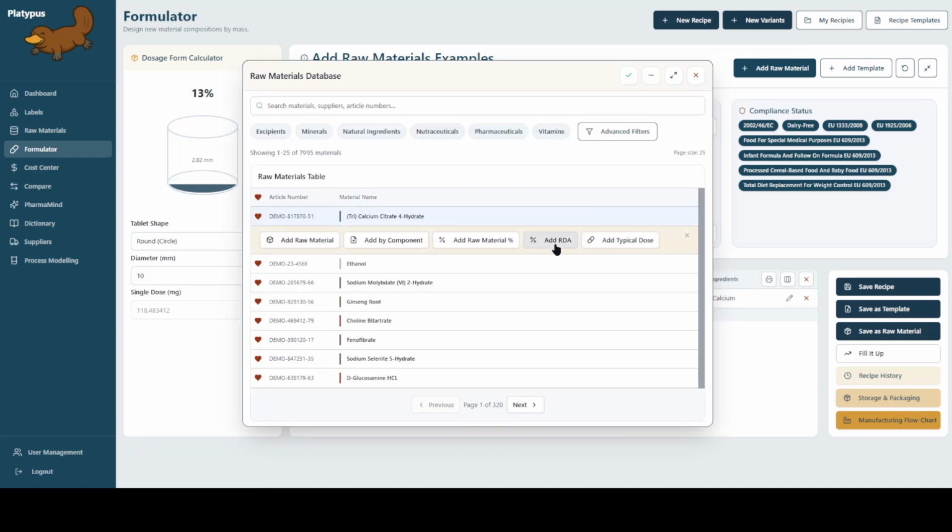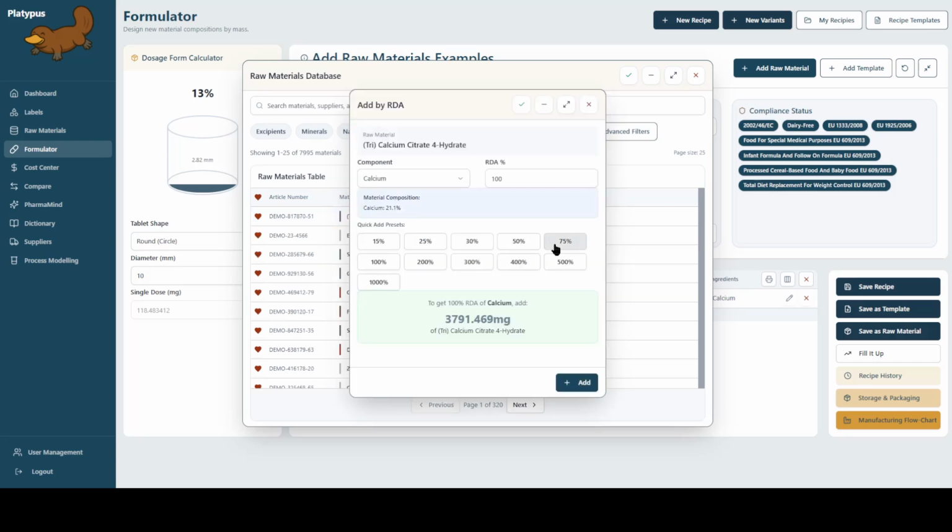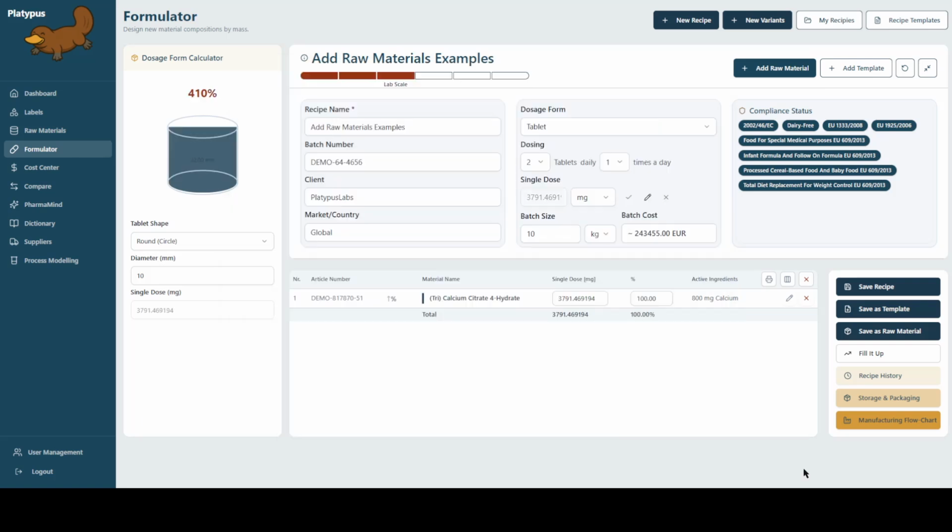For materials with recommended daily allowance values, such as vitamins and minerals, the Add RDA method can be used. This allows you to define the target RDA percentage of the active component in the final formulation, with typical values available for selection.